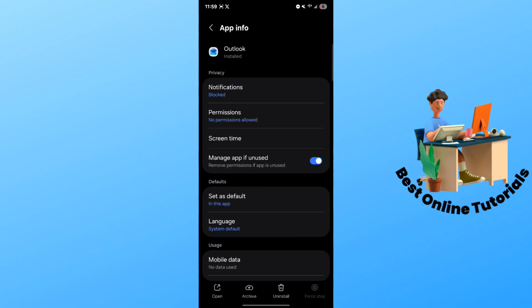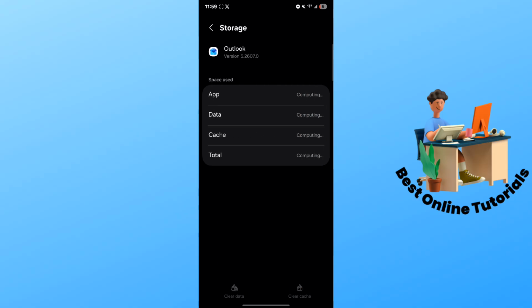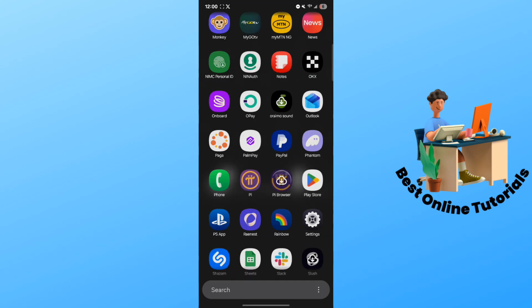And now you can easily scroll and select storage, and then where we have cache, go ahead and click on clear cache, or click on clear data and wipe out your entire data and re-log into the Outlook app. Now if that doesn't work, also try updating it.